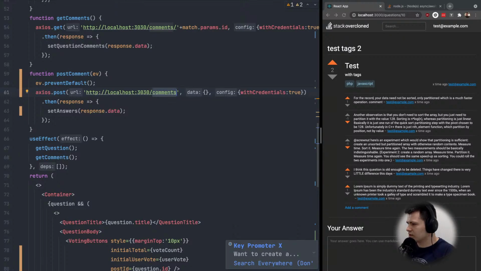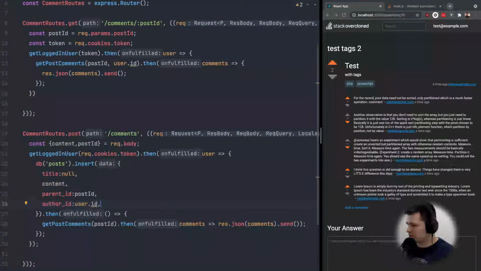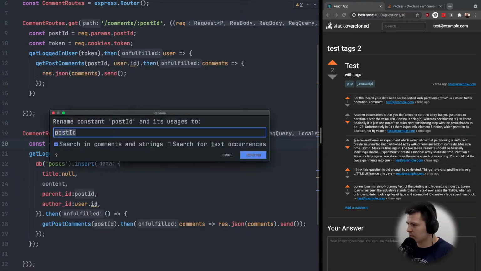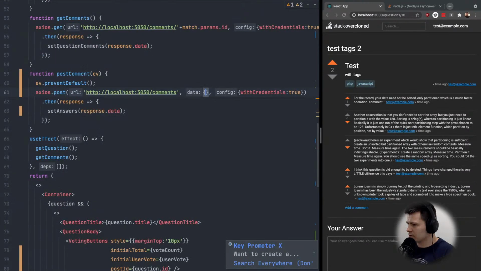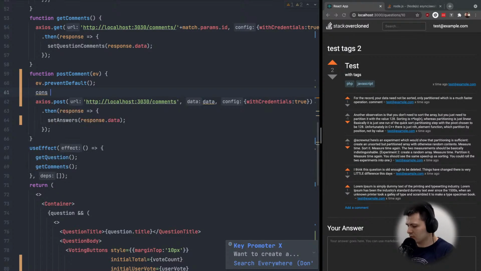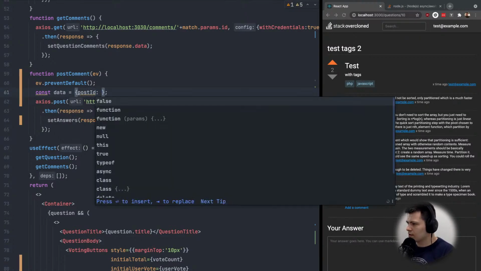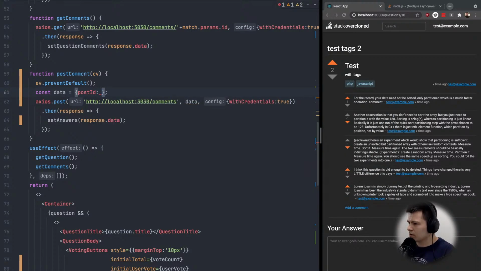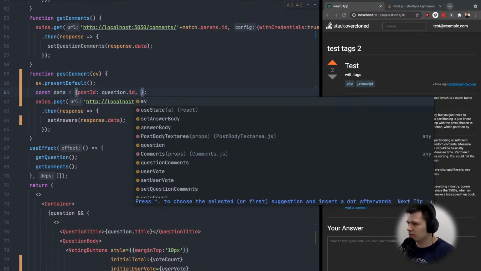Let's go to the question page. Comments. We need to send data. Let's see what the data was here. We need to send the content and the post ID. So here I will create a data constant, const data, and this will be post ID. That will be question ID, because we'll leave the answer on the question, and the next thing will be content.